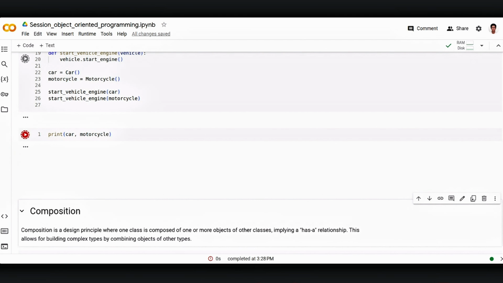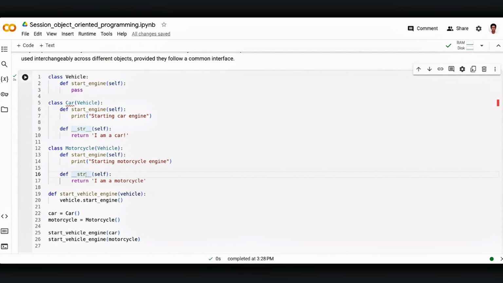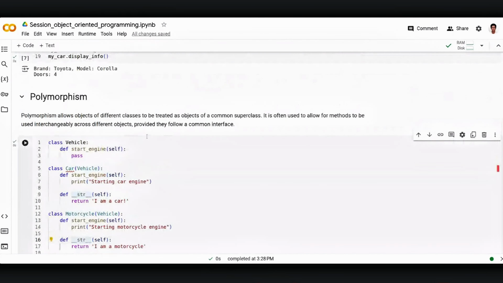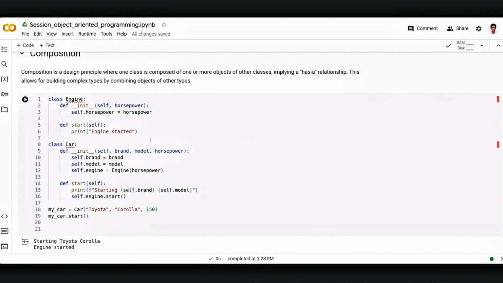So yeah, that way this string attribute is being overloaded, and that is an example of polymorphism that you can see. So now we'll move on to composition.